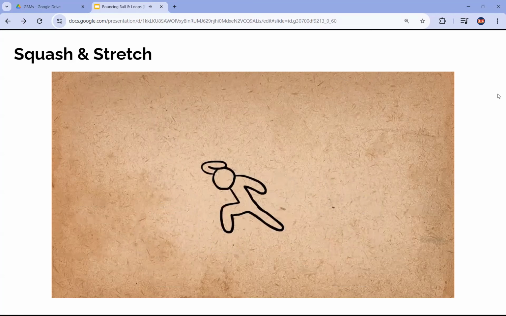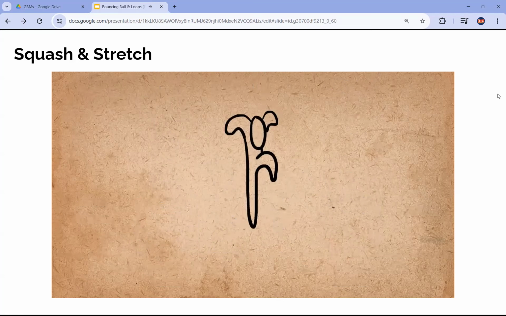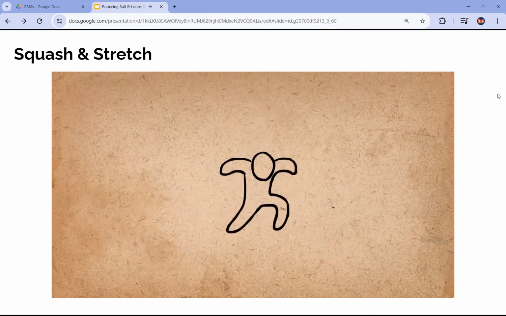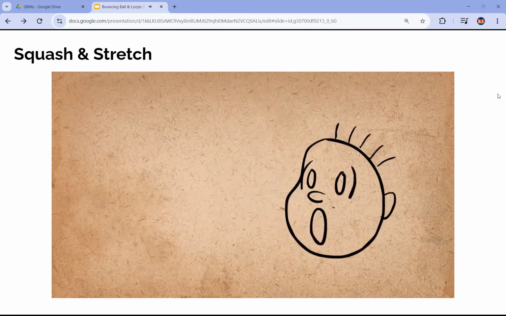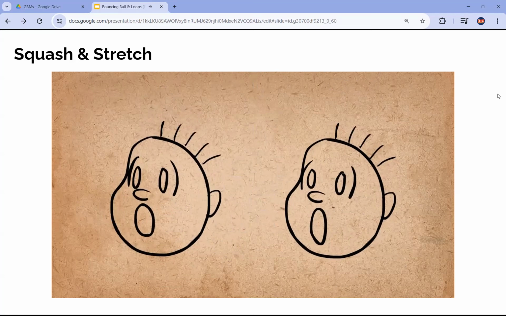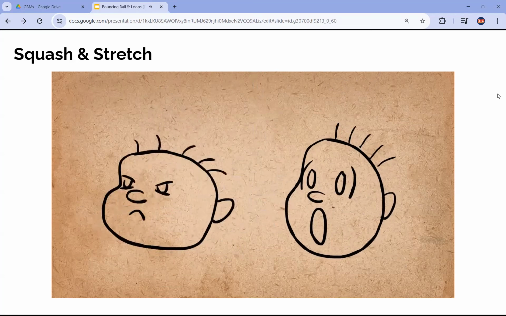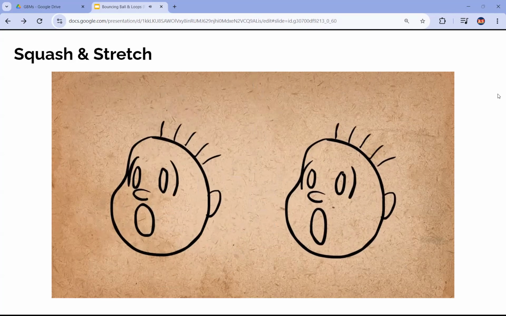Squash and stretch applies to characters too. Look at how this figure is stretching from the speed that he's coming down with, and then he squashes after he lands before settling in his pose. You can also use squash and stretch to exaggerate facial expressions. Let's add some squash and stretch to this face. When his eyes are closed, his face is squashed, and when he opens his eyes in disbelief, his face stretches up and settles back to normal.